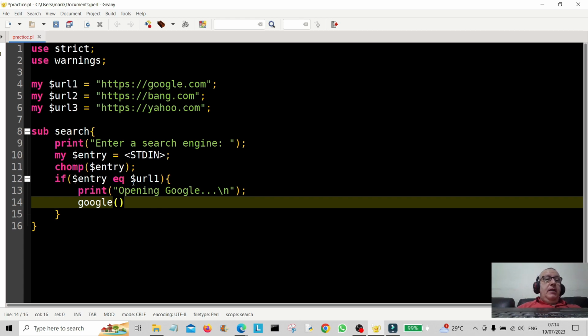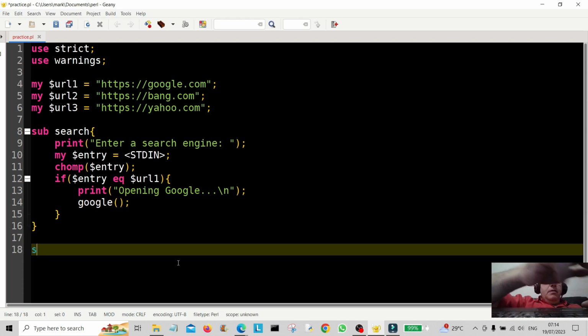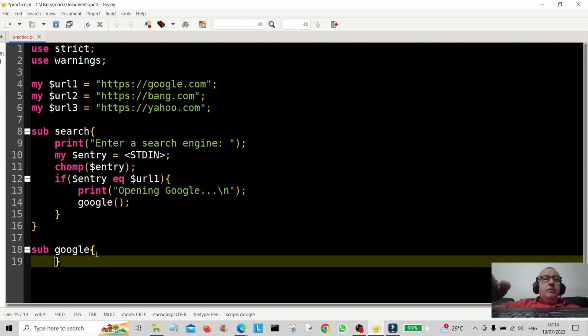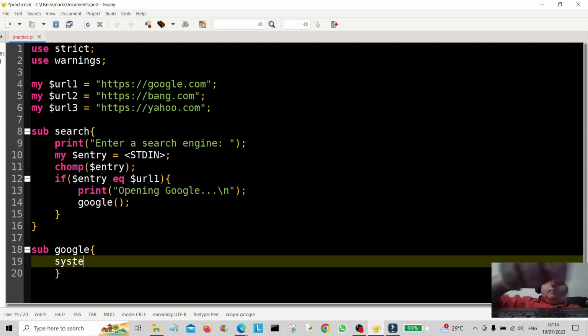So underneath here we're going to create another subroutine called Google. So sub Google. Okay, so this is the Google subroutine here, and how we do that, we start off with the word system. Okay, and then we need start, and then that's going to be scalar url1. Okay, so that should launch into Google there.